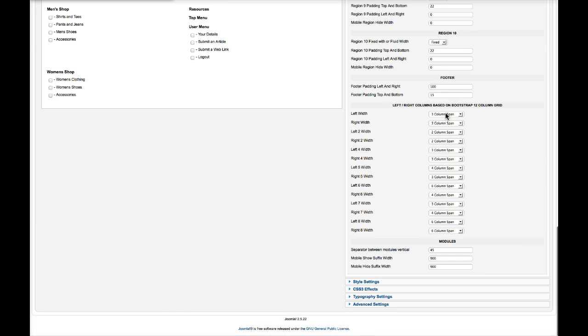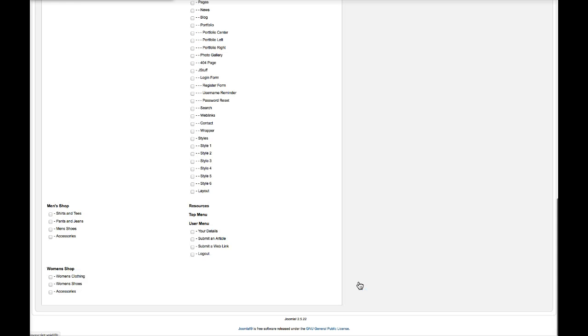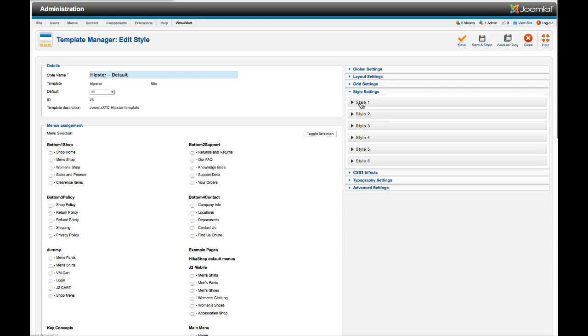Your left width, 3 columns, it's all based on bootstrap columns. Down here you've got your mobile show and mobile hide width, so if you choose to put a mobile show or mobile hide suffix in a module because you want to have it hide or show at a certain resolution, you put that in there in pixels. And then we go into the style settings.